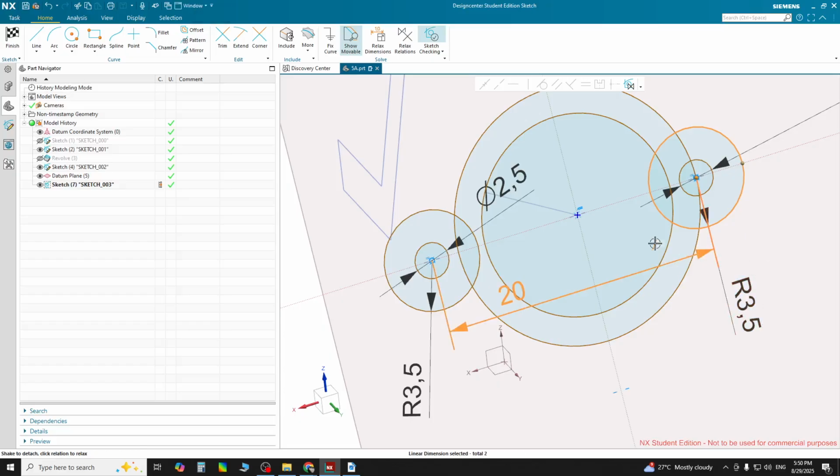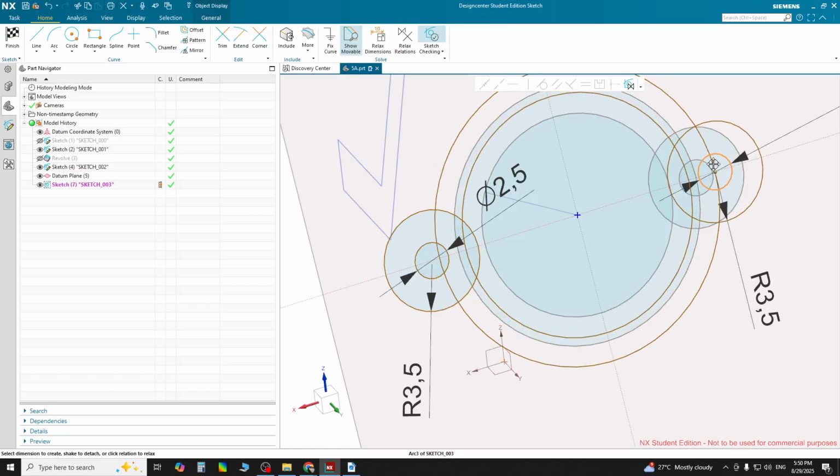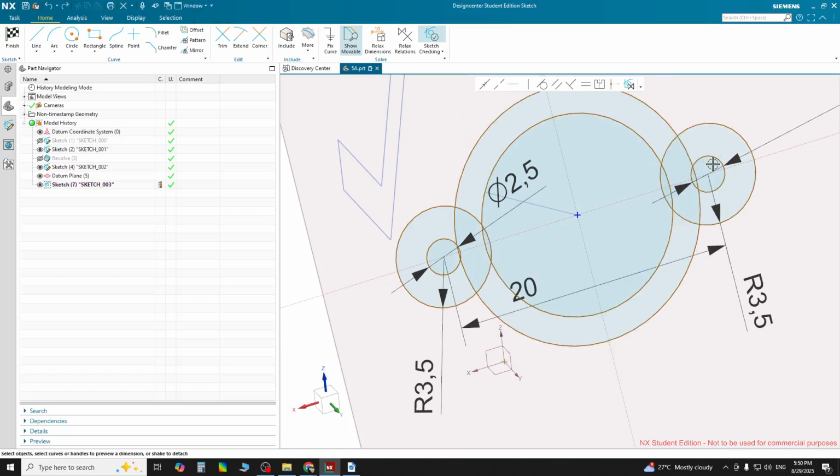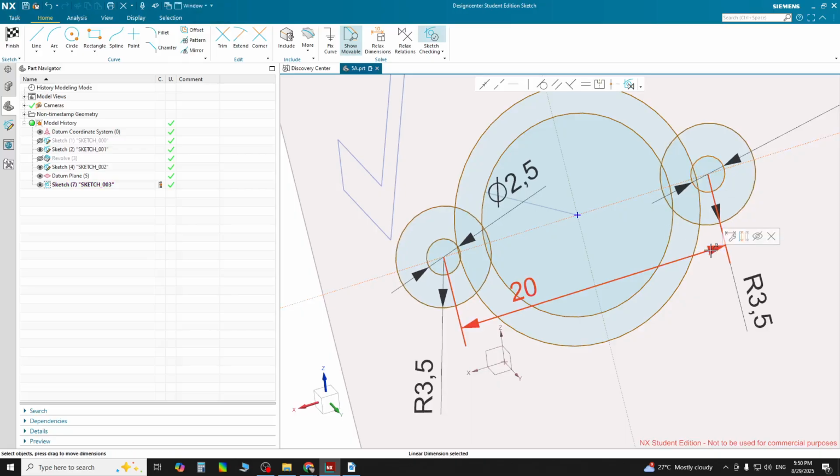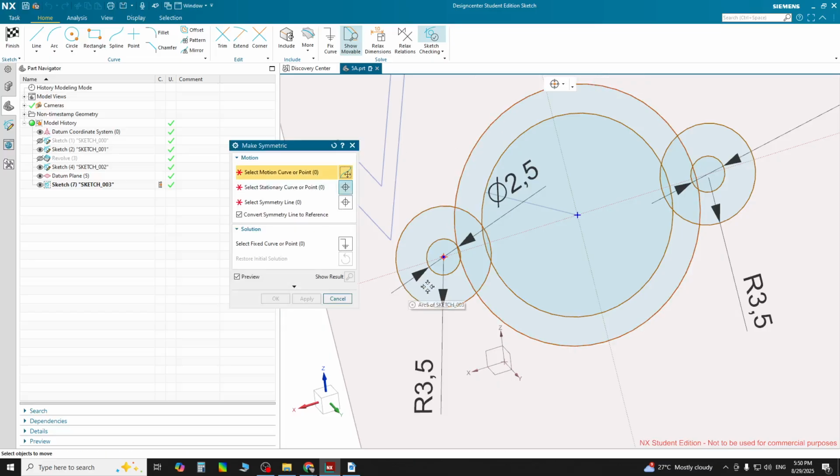So what do you do? You manually do it, or you delete this. You delete this, you move this. Control Z. You move this. You delete this dimension and do it this way.